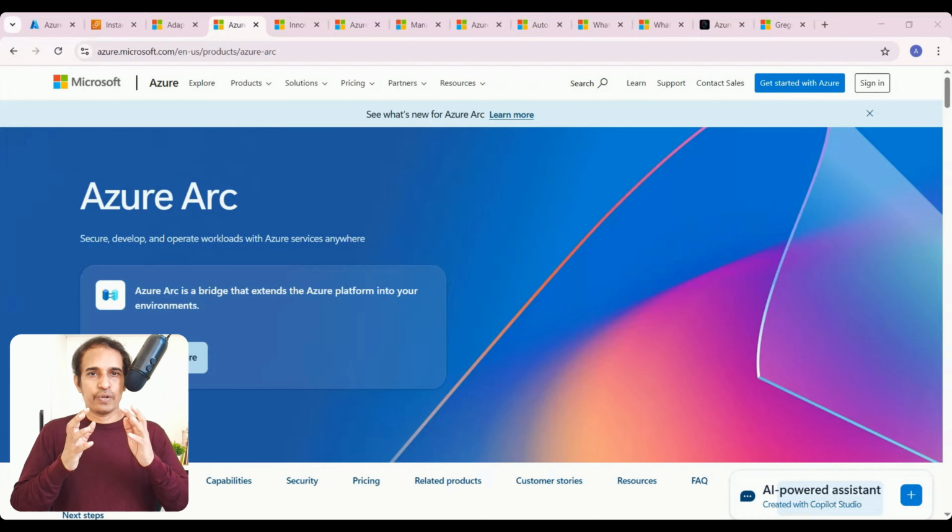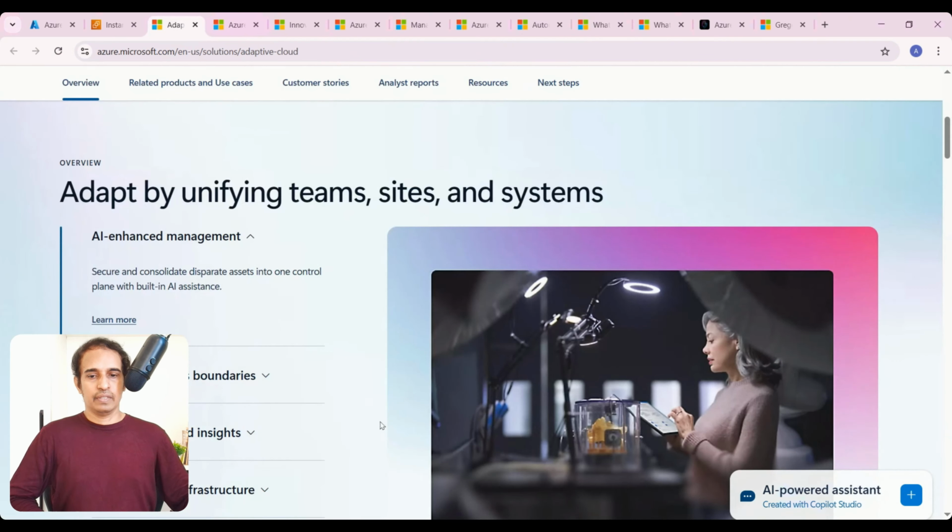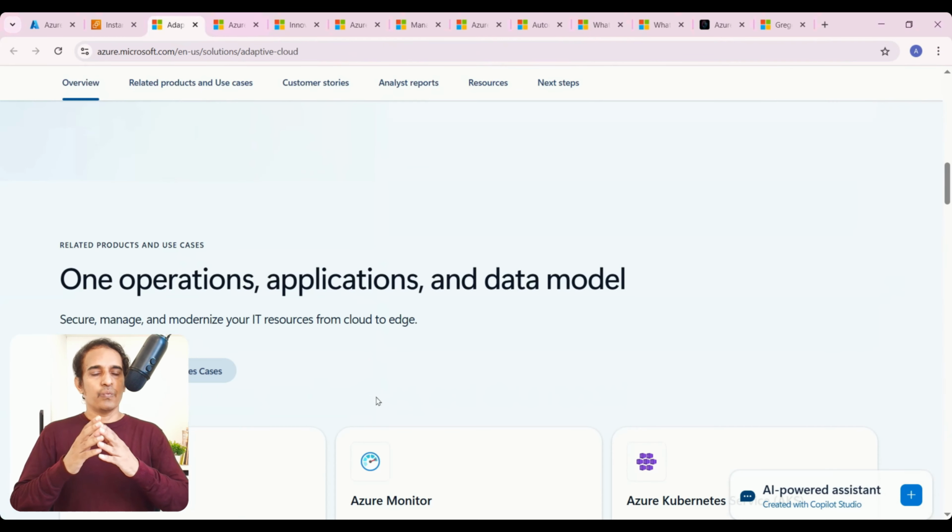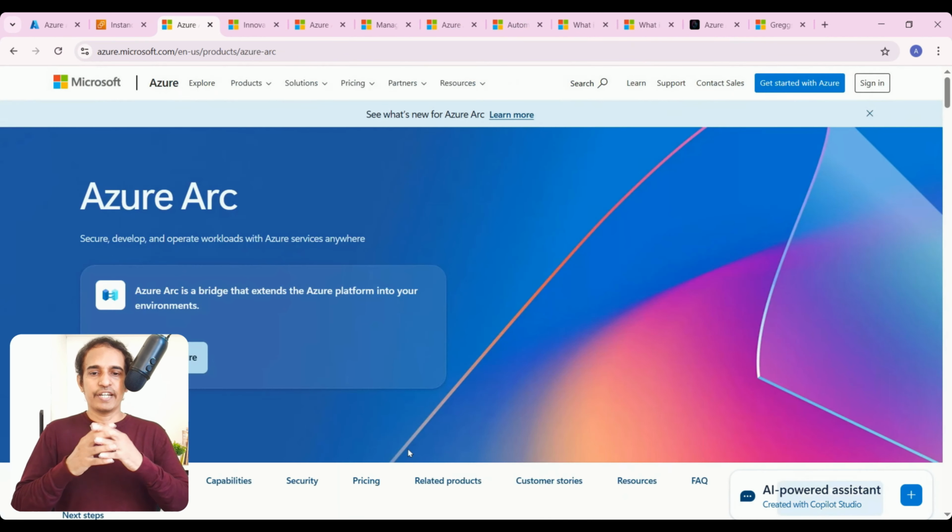What is Azure Arc? Before discussing what Azure Arc is, first we need to observe what adaptive cloud is. Instead of using static cloud, we can use adaptive cloud. Adaptive cloud dynamically adjusts resources and configuration to optimize performance, cost, security, and compliance. Adapt by unifying teams, sites, and systems. Also, simply you can say one operations, applications, and data model, and we can secure, manage, and modernize our IT resources from cloud to edge. Now let us discuss what Azure Arc is.